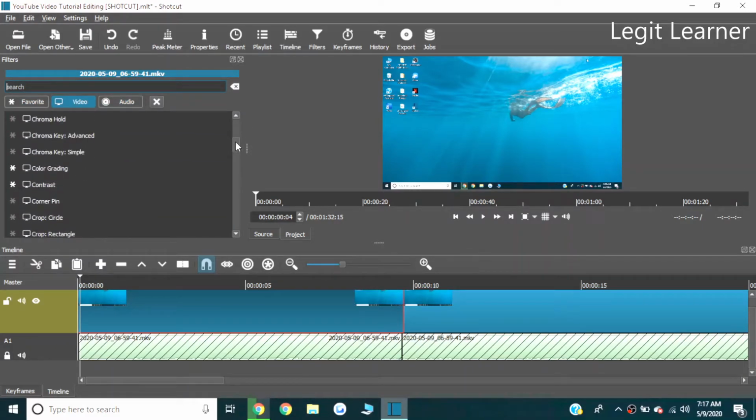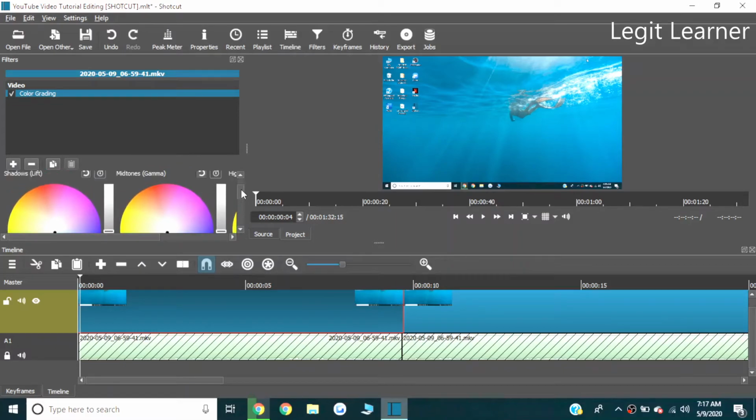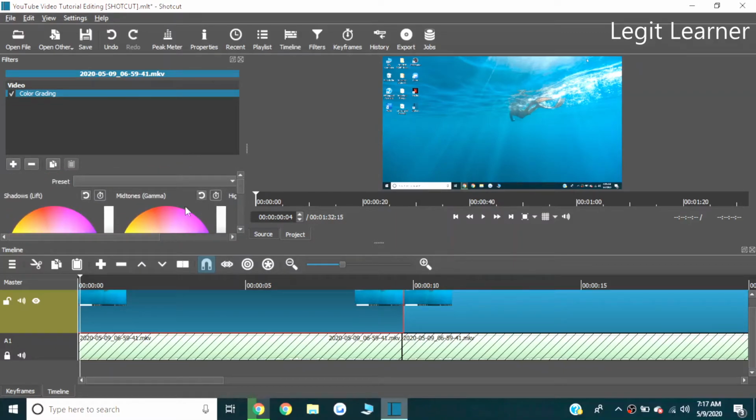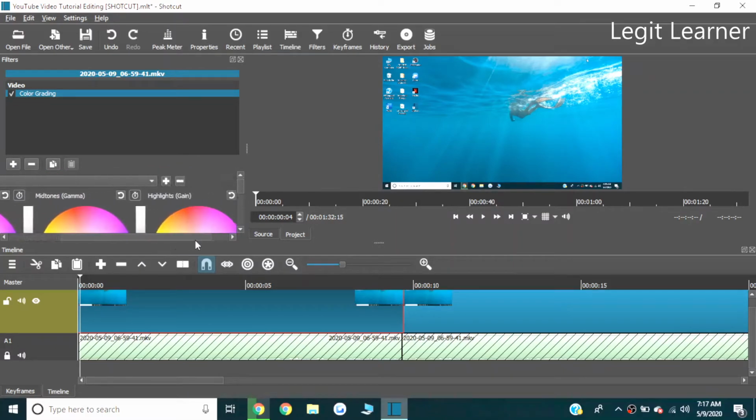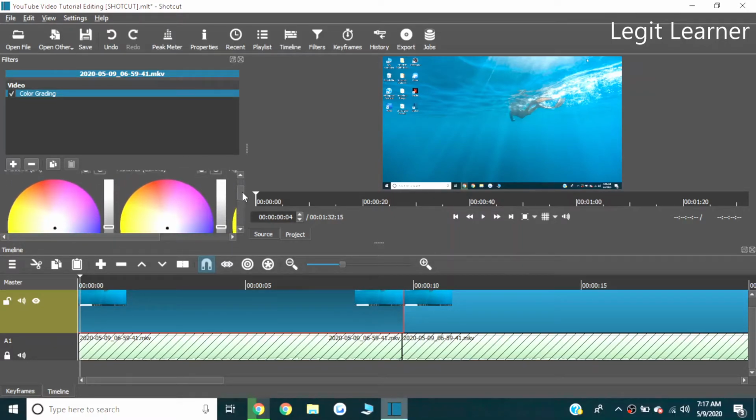So I want to do some color grading. I want to correct the color a bit, so I'm just going to click on color grading. And we're just going to select, and we're going to start color grading. Color grading is a very complex topic in general, and it'll probably take more than one video to even cover the topic. So today, I'm just going to do some basic color grading.